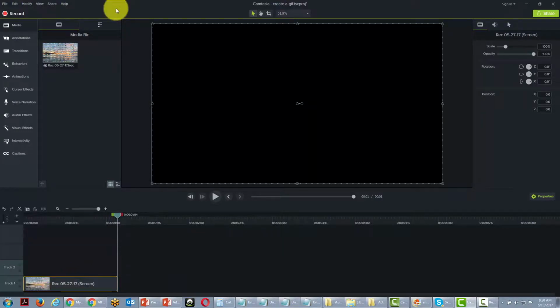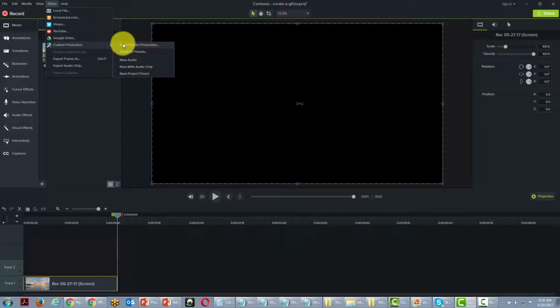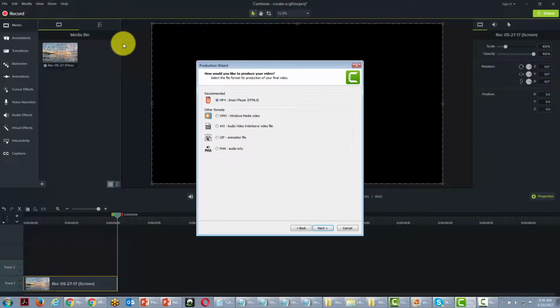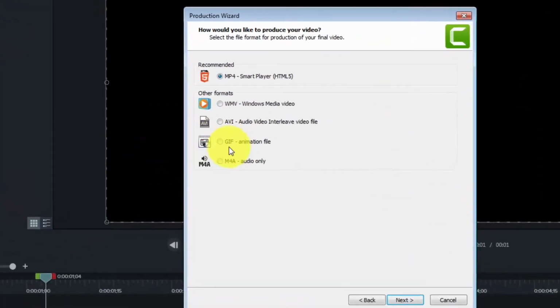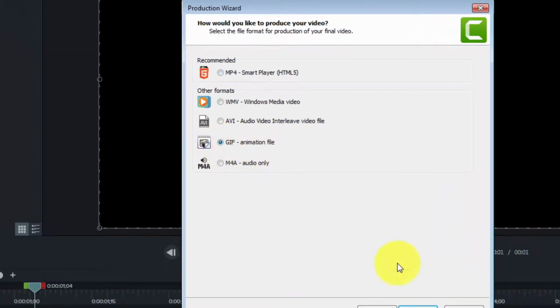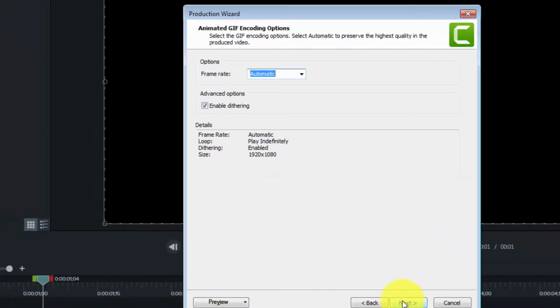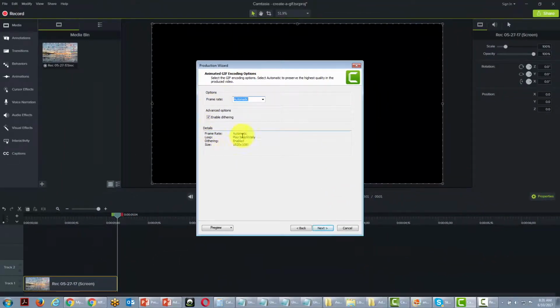And Camtasia makes this very easy to do. If you can get the video onto the timeline, you're going to click and you're going to do a new custom production. And you'll see here one of the menu options is to create a GIF or an animation file. Now all of these factors are going to be the default settings. And for the most part, you probably want to leave the default settings as they are unless you know of a reason to not use them.